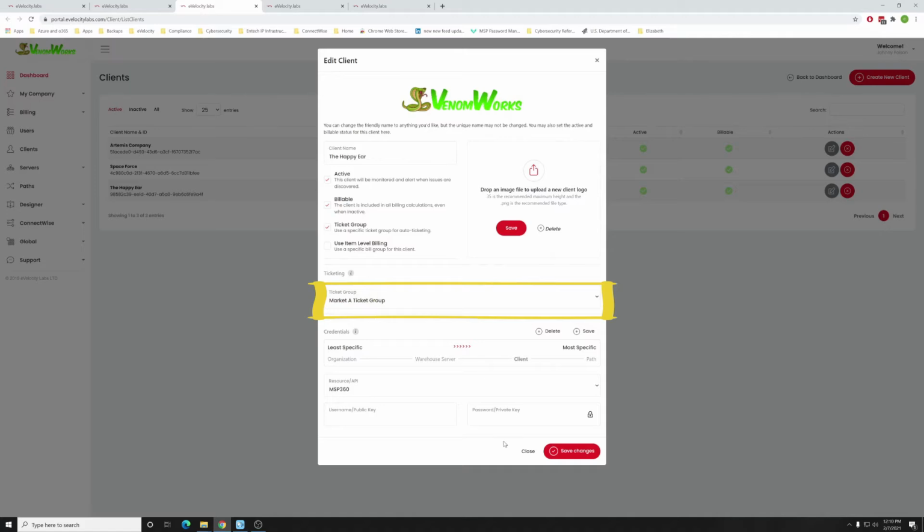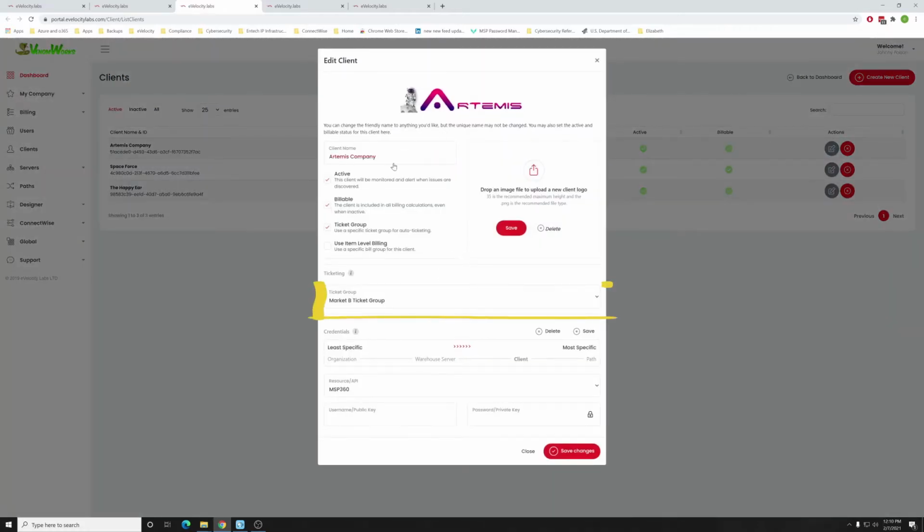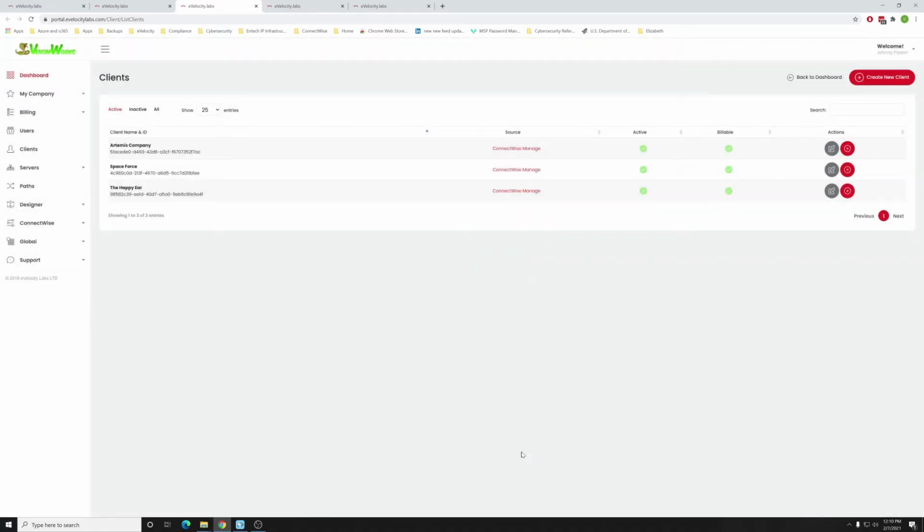Market A ticket group. And again, if we go and look at Artemis, we'll see that Artemis is using the ticket group named Market B ticket group. And so we'll get the tickets with different priorities because of the way this is set up. We'll be back in a few. I need to let the processing run, and we'll get flagged, and we'll take a look at the different tickets that are automatically created because we've set up different ticketing groups for these two clients.